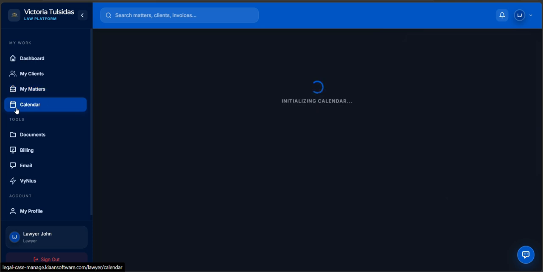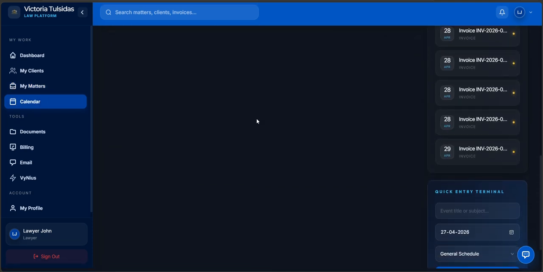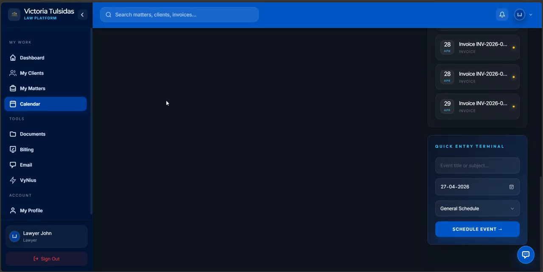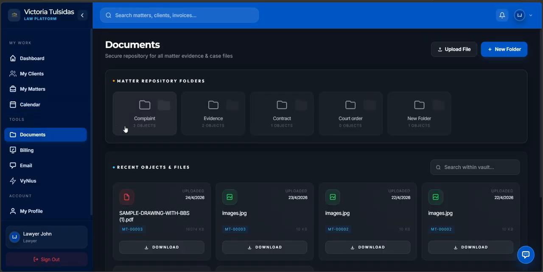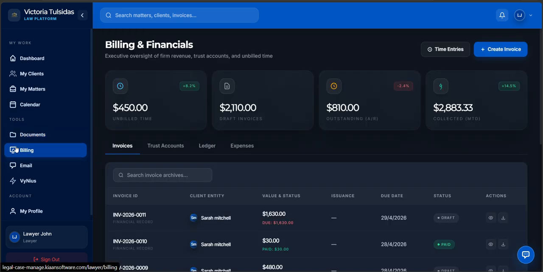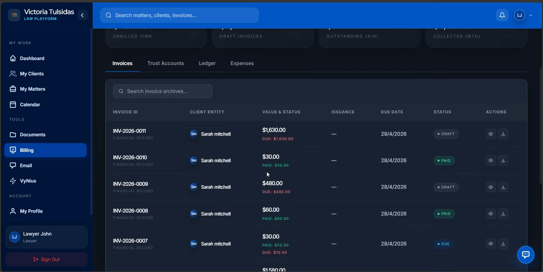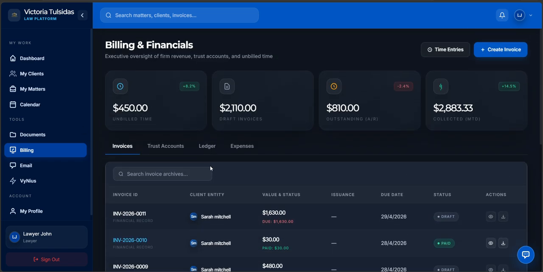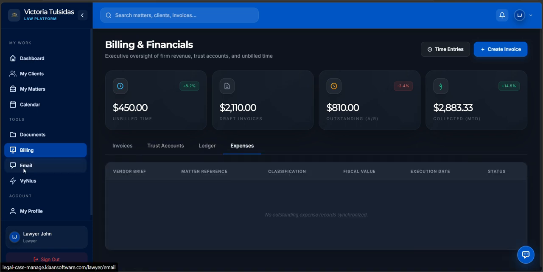This is the calendar menu. It is also very helpful for scheduling times and dates. This is documentation, to save the documentation. Billing is the same thing: billed, purchasing, due or pending, so you can easily see the data, total, legal fees, expenses.